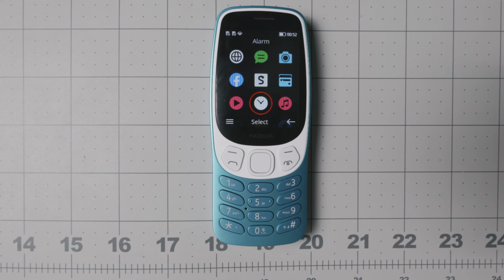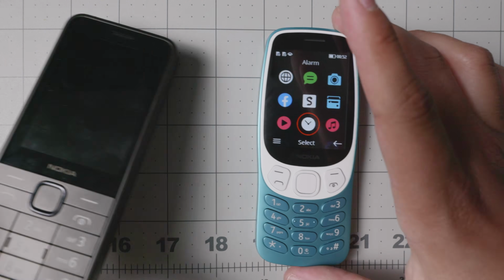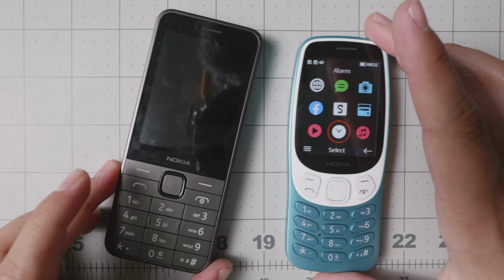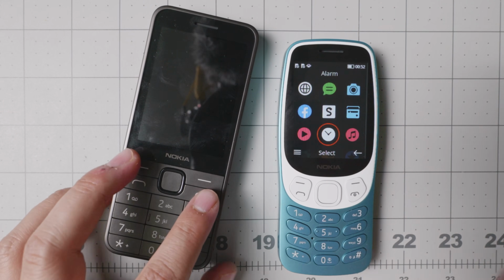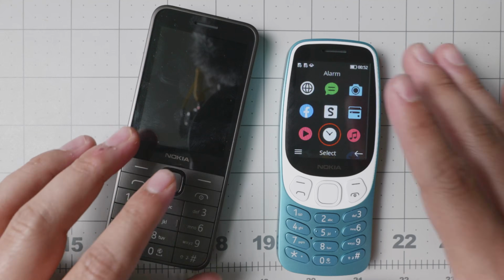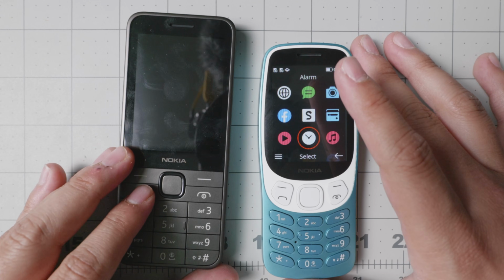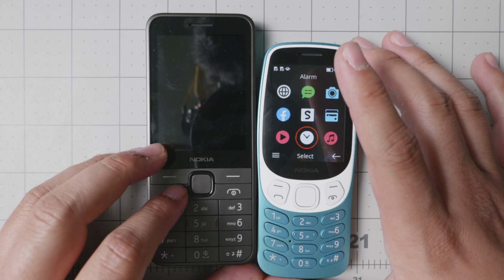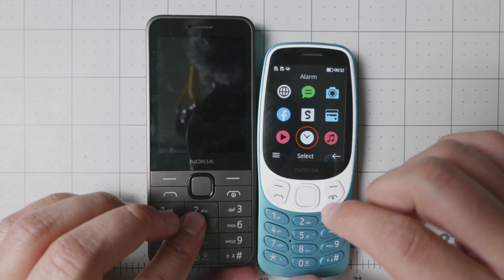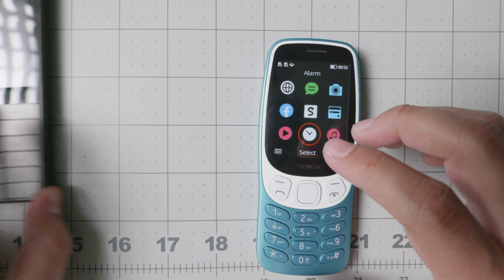Today we have the Nokia 3210 4G and also the 235 4G. I just wanted to use this as a comparison. They run the same operating system, extremely similar. Everything is going to be pretty much the same. The main difference is, of course, the size, thickness, and a couple of extra things with the keys that we'll talk about in just a second.